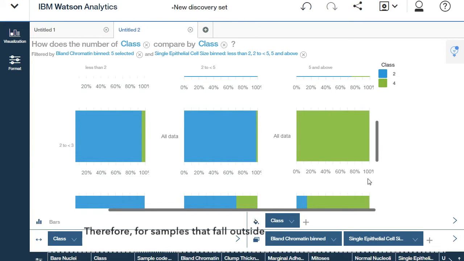Therefore, for samples that fall outside the confidence range in step 1, their malignancy can be confirmed by using the spiral model.